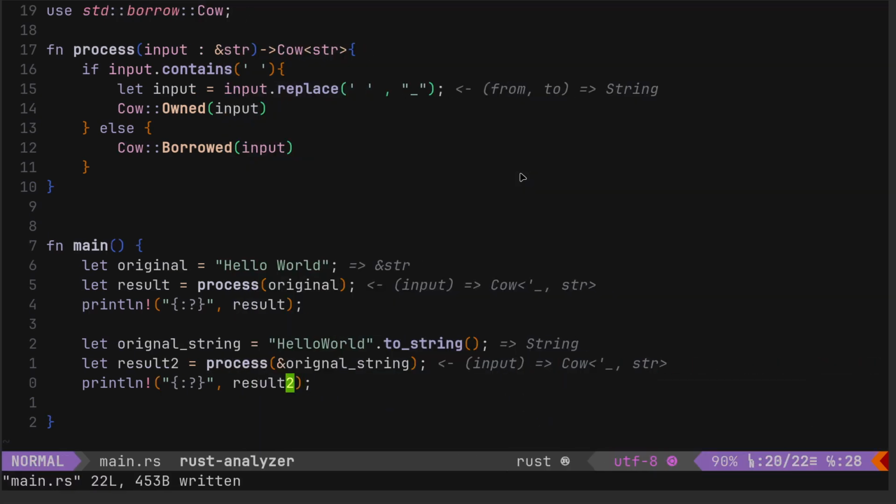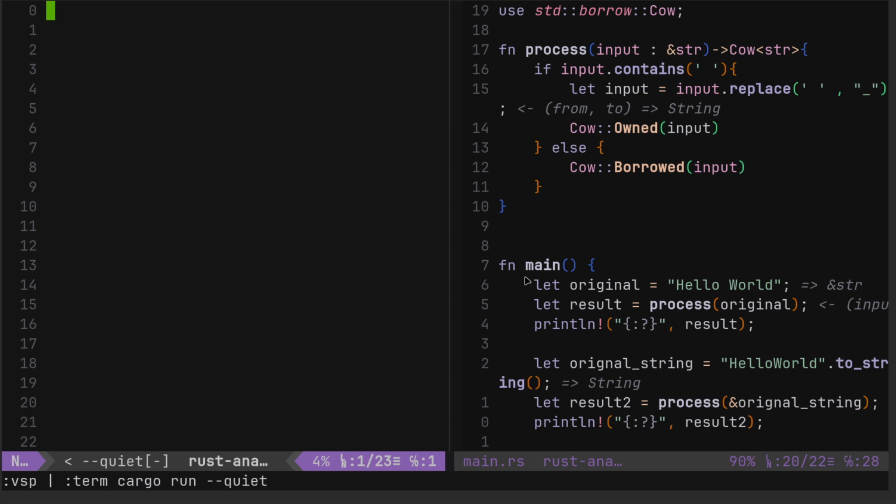Okay, all our warnings are gone. As you notice, currently on line 6, it's got let original equal hello world with a space, and that's a string slice. That compiles. And then lower down, we've got let original string equal hello world to string. So you can pass in a string slice or a string, and both will compile. In the first example, it's actually modified it because it's put in the underscore. The second example, it didn't modify because there wasn't a space character between the hello and the world.